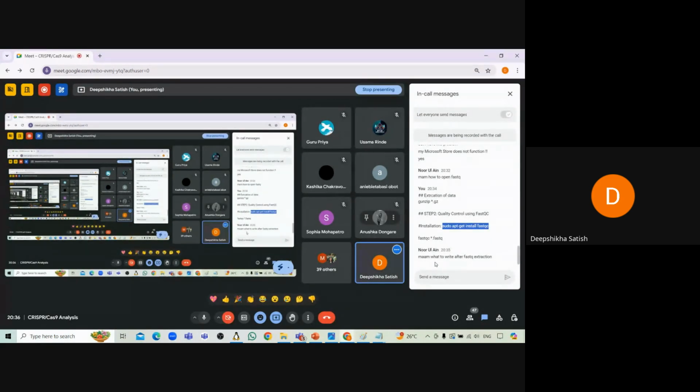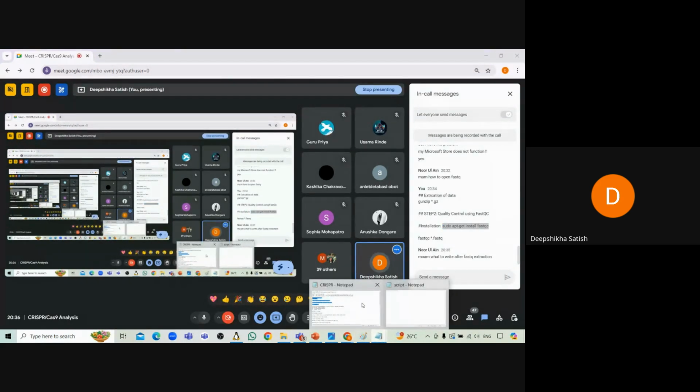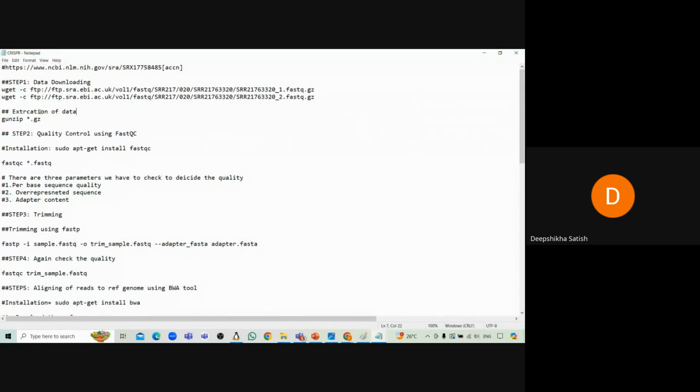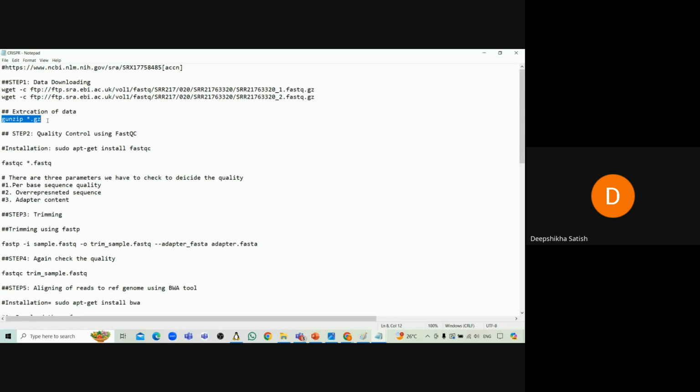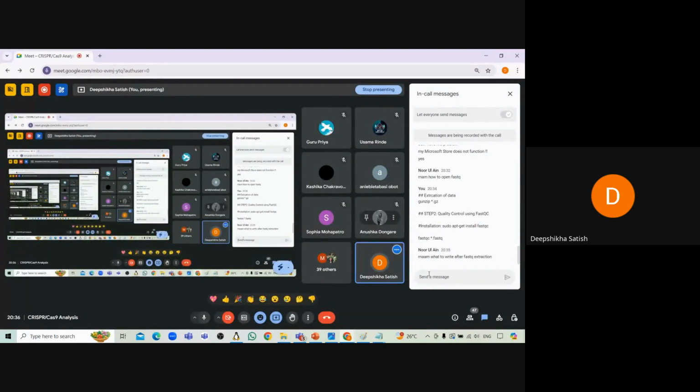I'm telling this the third time: whenever you have downloaded the sample, I'm sharing these commands. You have to first paste this command in your script. You have to first extract the sample. Then you have to install fastqc with this command. I'm repeating this third time. I'm sharing this again. So please, whatever shell script you have created, paste these commands there and install the fastqc.